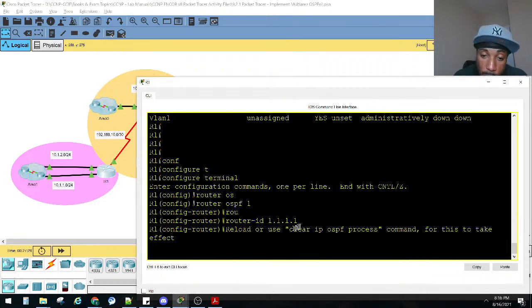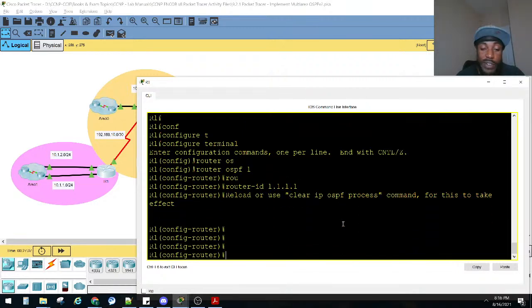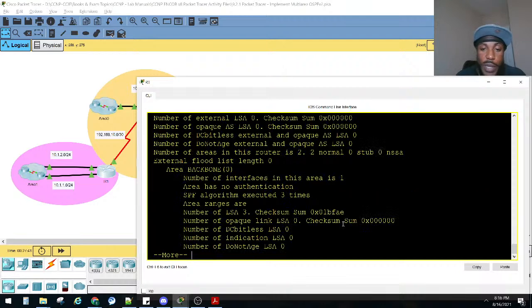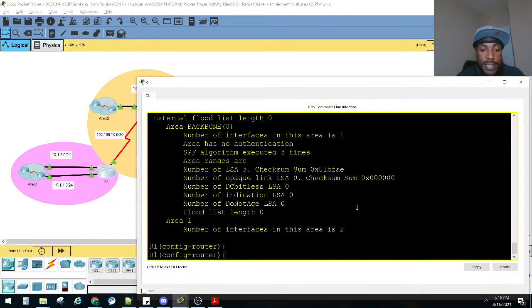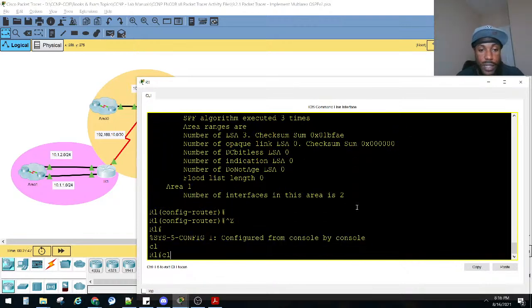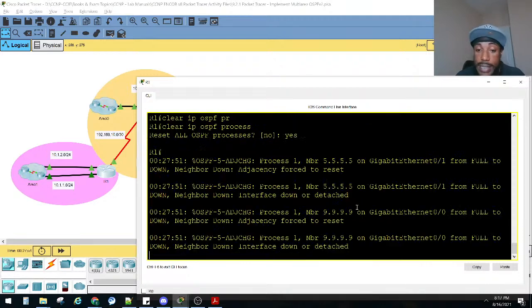And notice, same thing as single area OSPF. For this router ID to take effect, we need to clear the process or reboot the router. But I didn't save my work, so I'm not going to reboot the router. I'm going to go ahead and just clear the process, right? Do show IP OSPF first, and we'll see my ID is still that. So we'll clear the process. Clear IP OSPF process. We say yes.